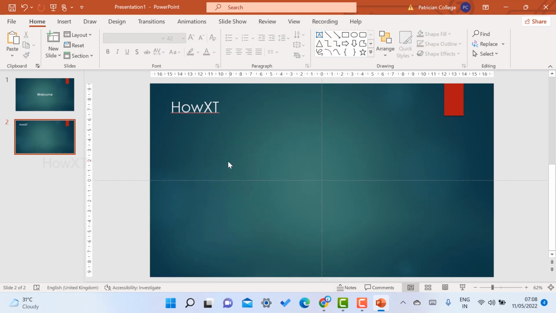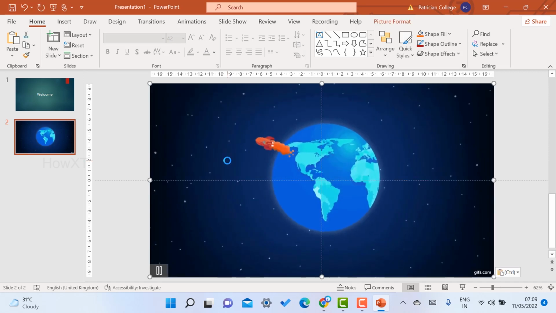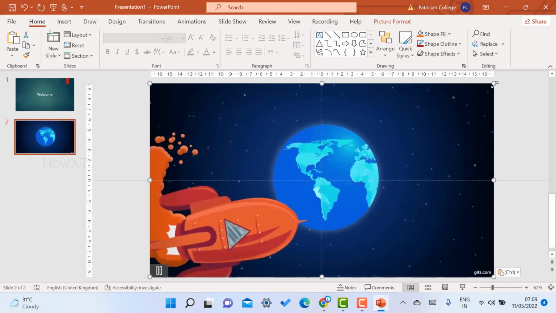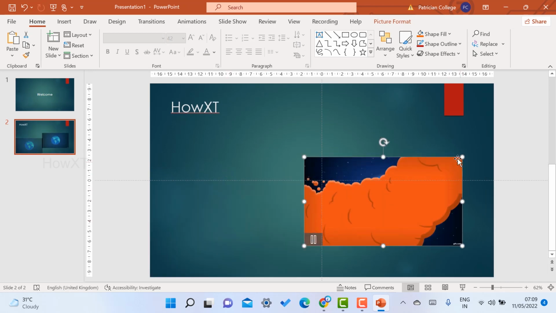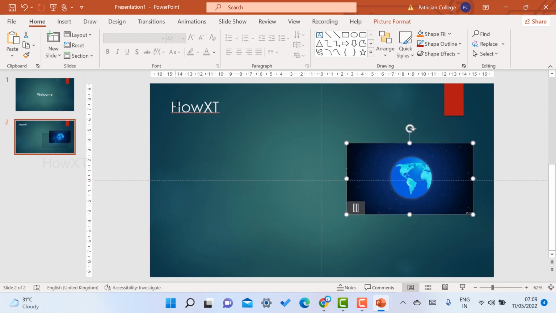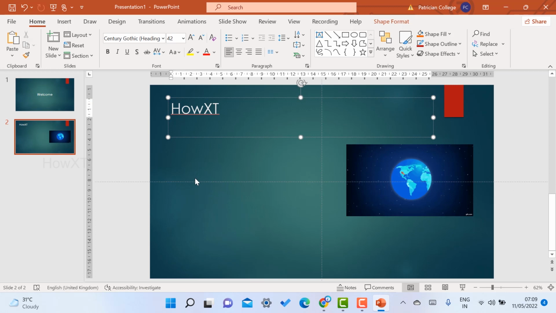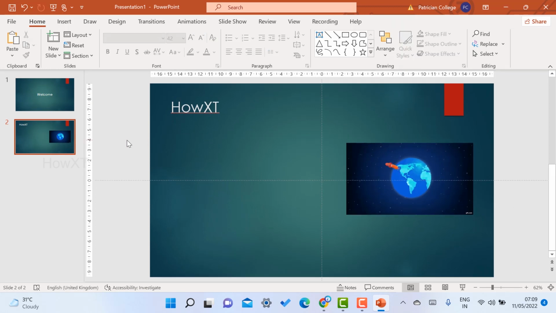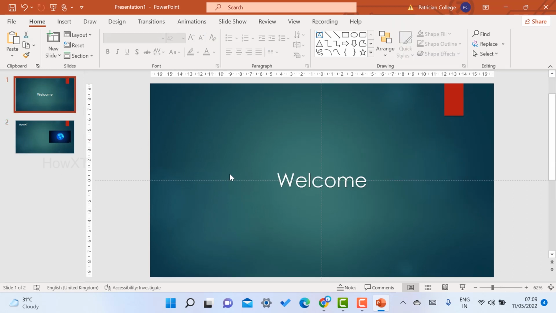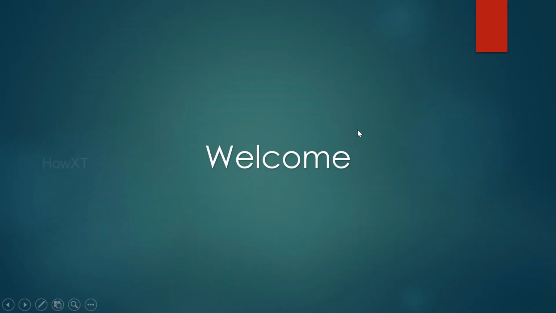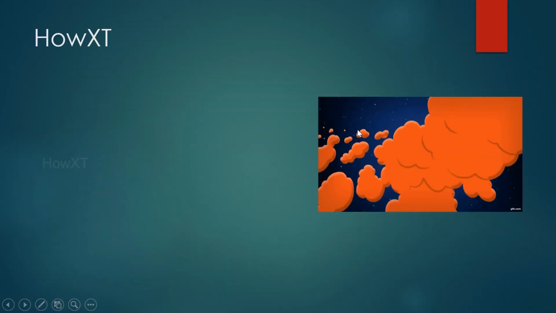Once I click here to paste, the image will be pasted in my slide. I can keep it somewhere aside over here. I add some words there, whatever I want. Now if I play the presentation, it will open like a slideshow.